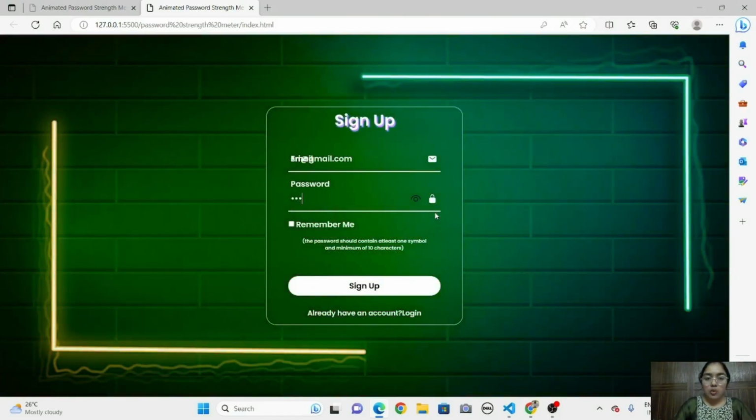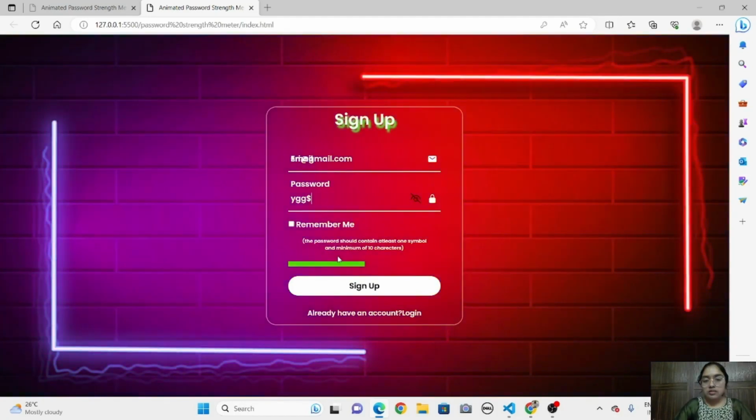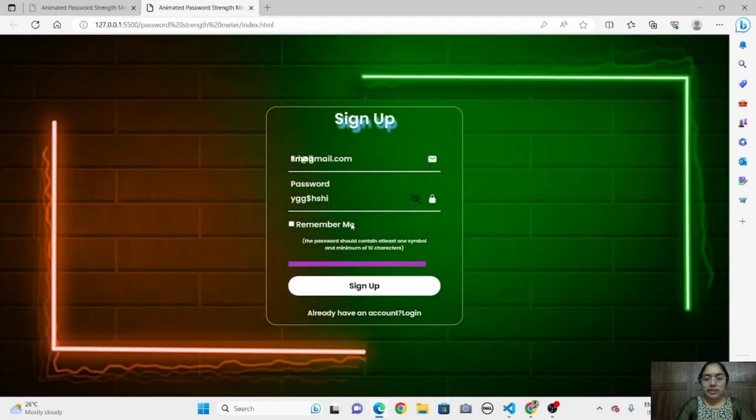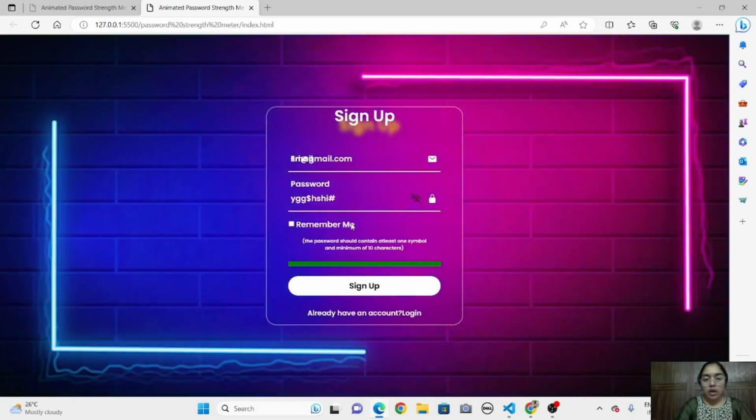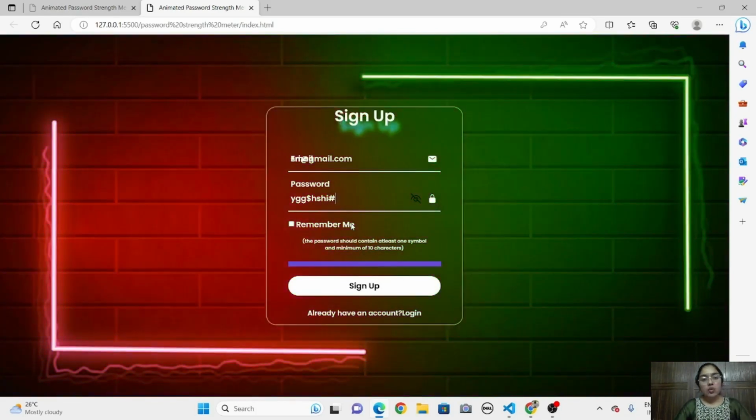Here I toggle. As I told, we use some JavaScript for this. The password should contain a minimum of one symbol, so when I press a symbol, there is some progress in the password strength meter. There should be a minimum of 10 characters, so anything entered and some hashtag. So that's it. This is the password strength meter, and it's absolutely working.